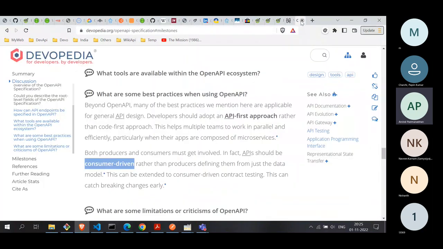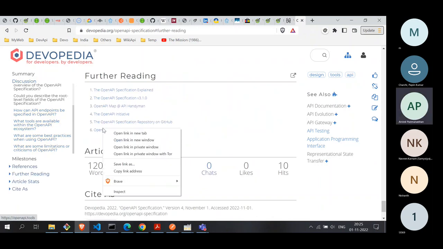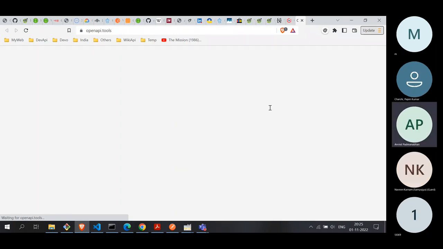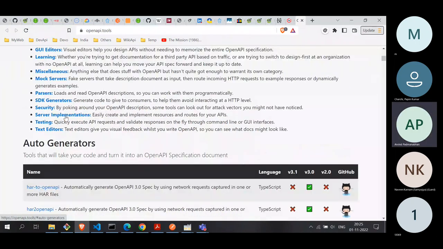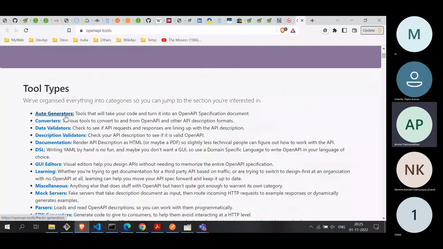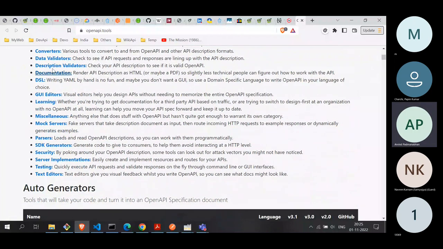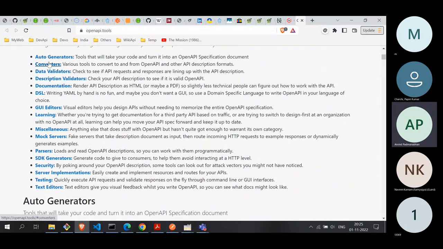Let's go to the Devopedia article, OpenAPI tools. I'll open this site. Remember, the OpenAPI specification is powerful only because of the tools in the ecosystem. There are a lot of auto code generators. From the OpenAPI specification, you can do code generation, converters, documentation, data validators, mock servers, SDK generators, and server implementation.